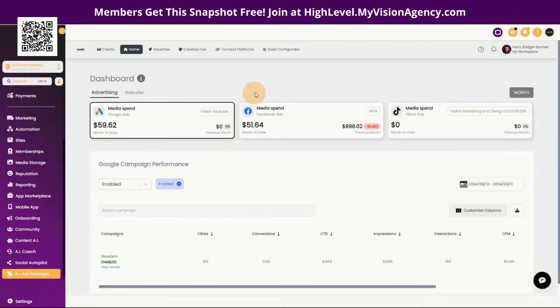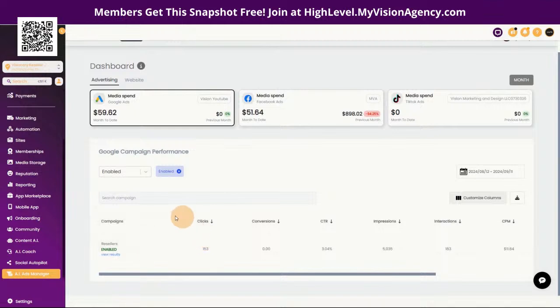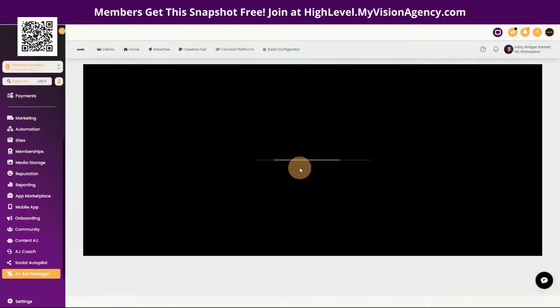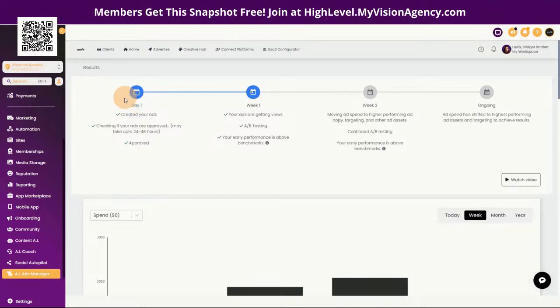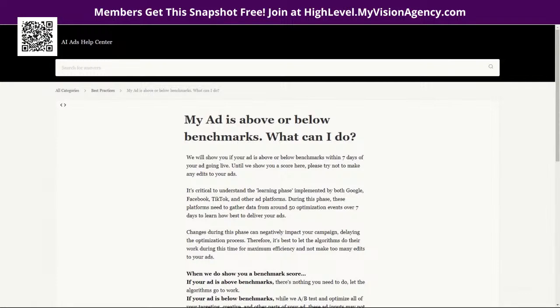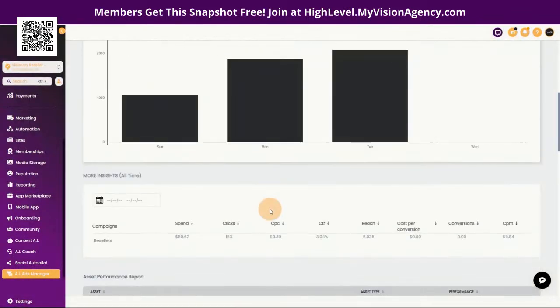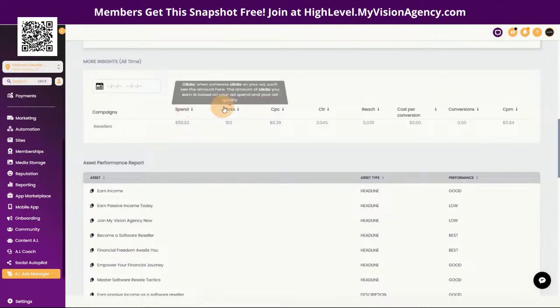Okay. Now, this is what it looks like in a live account, okay? So you'll see here that this is what your dashboard will look like. You'll see all of the different conversions. This is what makes this so great, because not only is AI creating the ad, but AI is also optimizing the ad so that you can make sure that your ad spend is going to the best performing ad. So when you place your ad, it'll tell you like day one, basically it's meeting the guidelines. It was approved. After a week, it's going to check the ad and make sure that you are at the correct benchmarks. You can even see an article here about benchmarks as well. You'll see when you scroll down the ad spend, the clicks, and so on.